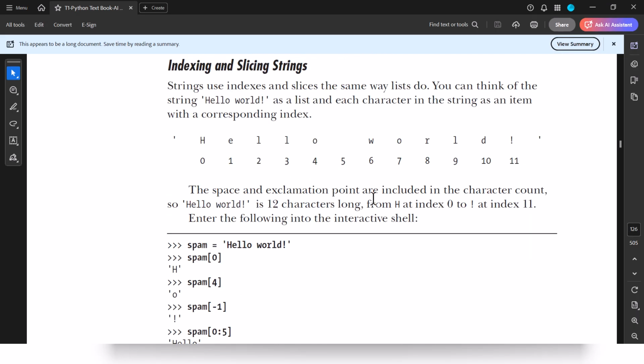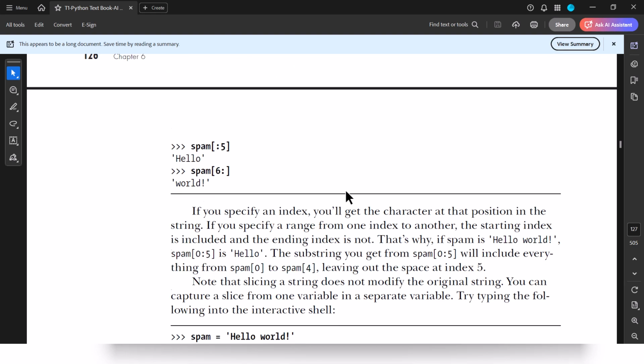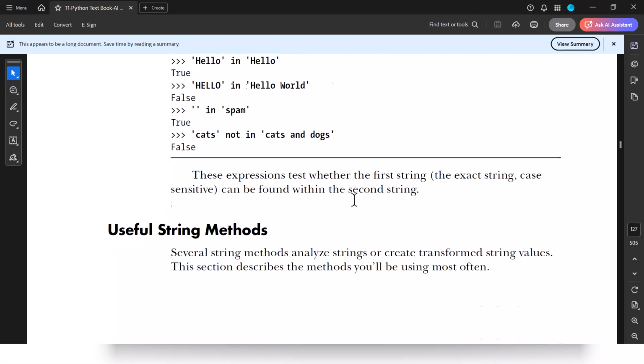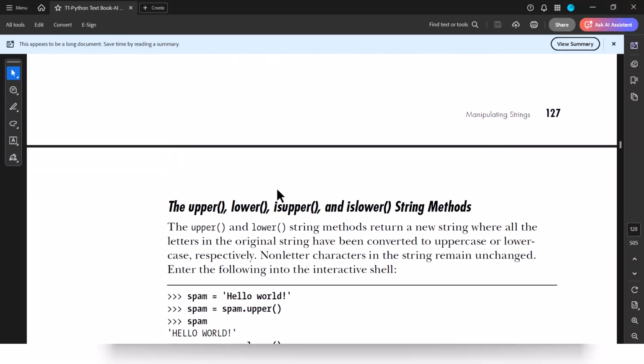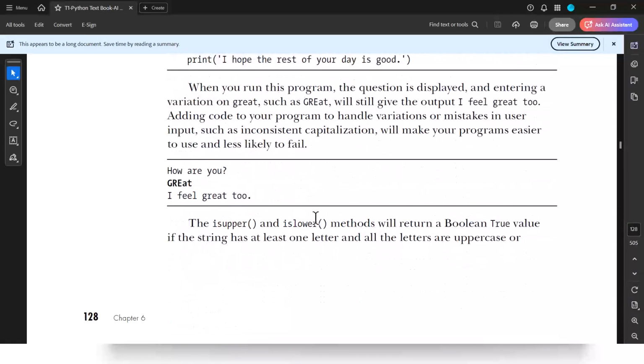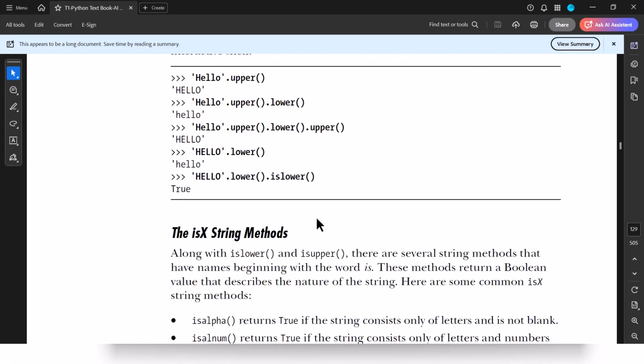Indexing and slicing we have discussed. The same example I have used, hello world, with positive index and negative index. So I think the in operator, not in operator, membership operator, string methods upper, lower, is upper, is lower. And of course, there is one very interesting concept. So I think you should know the isX string methods. What are isX string methods?